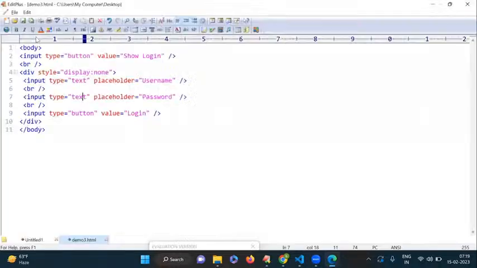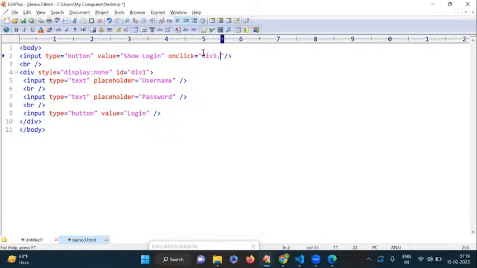Now when I click on show login, then simply you can display this div tag. For that we use a dynamic language, that is, React or JavaScript. I am simply showing you the statement here. On click equals, for this div tag I am providing one ID. Don't think about the programming now, I will discuss it. Just dot, and dot display is equal.